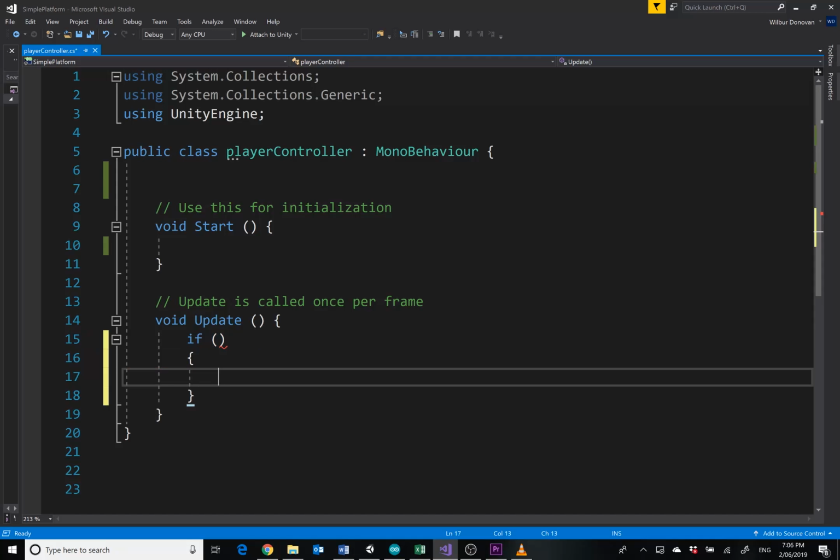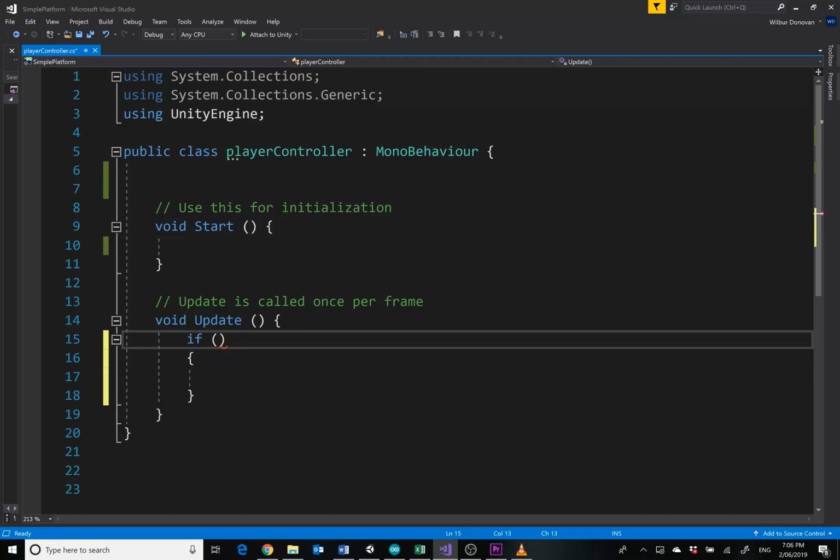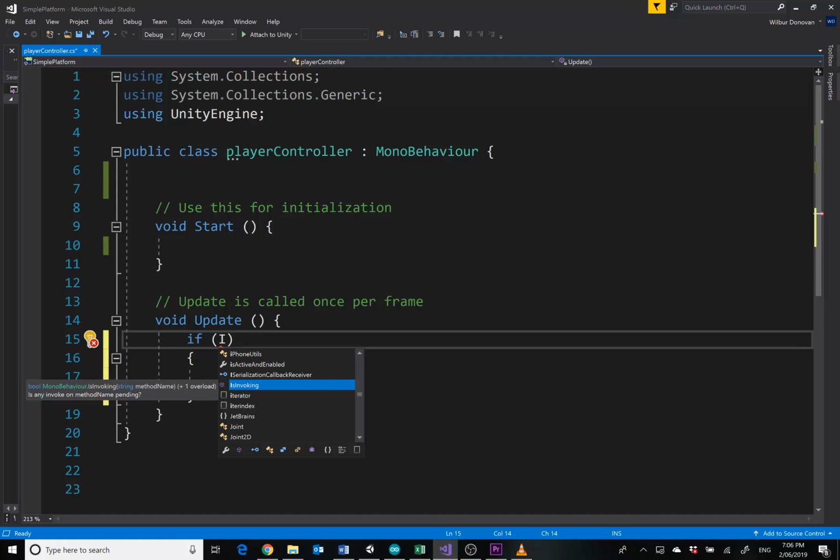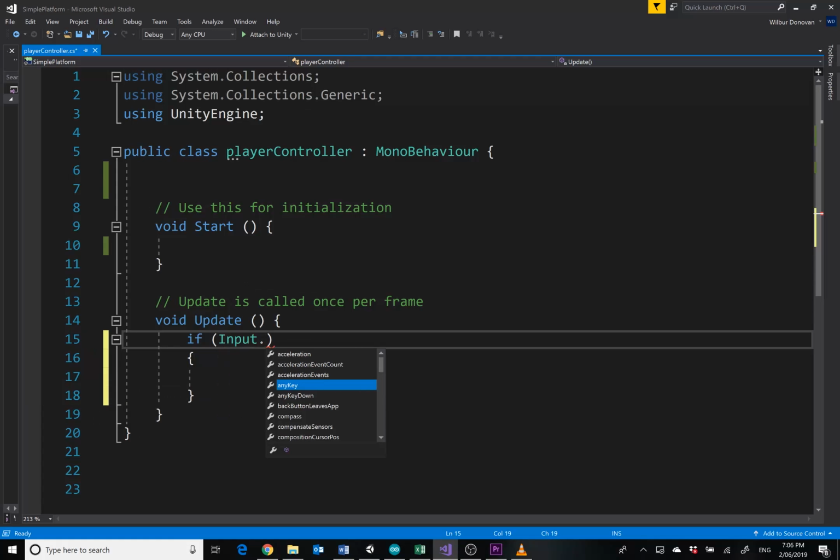If you're not sure what if statements are, go back and watch the last video. So I'm going to use an if statement, and in the condition there are 3 different ways we can check user input. The first is called the GetKey method. So you'll type in Input, then a full stop, and then GetKey, followed by parentheses.